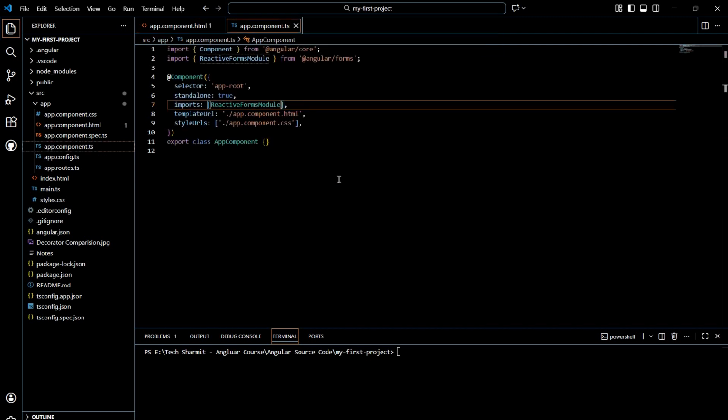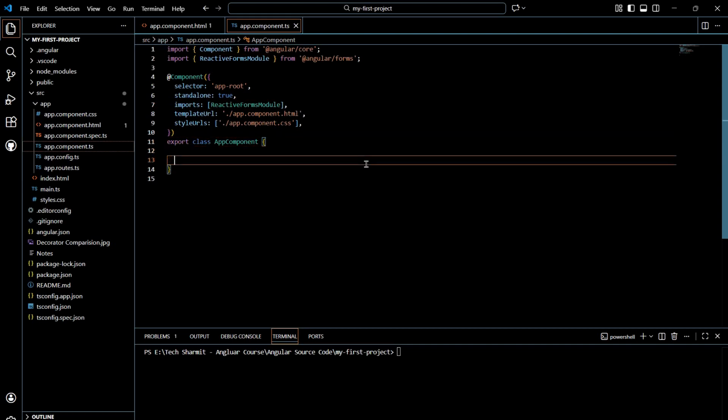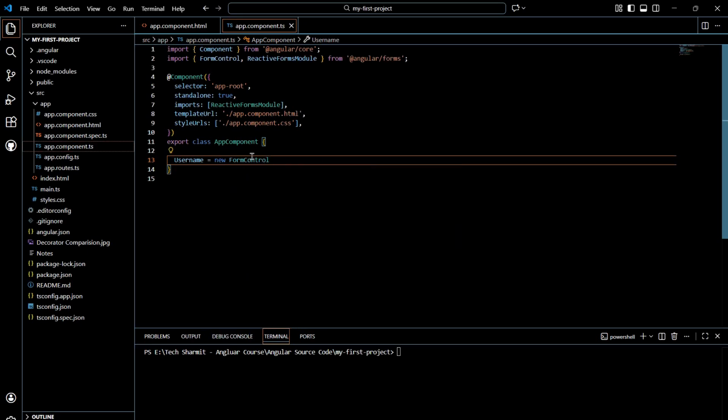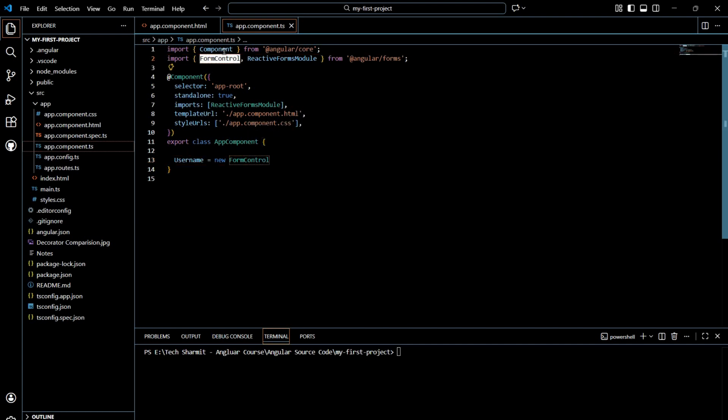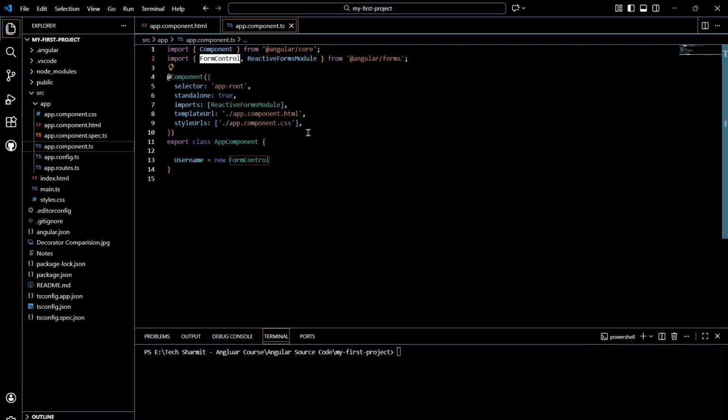So again, we will go to app.component.ts file. Here we have this app component, right? So just expand this class, and inside this class we will define the required stuff, that means the variable and all the modules that we want to use. To define the variable, we will simply write username, and to this username I will assign a new FormControl, and you can see when I press enter, it automatically imported this thing. So always double check that it is imported, because if it is not imported, it won't allow you to use it.